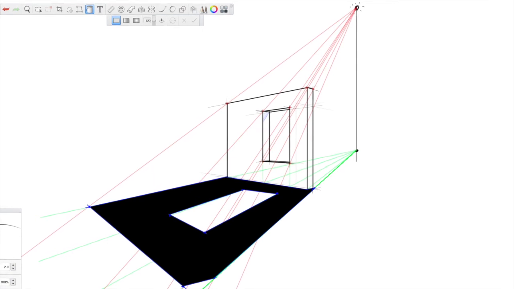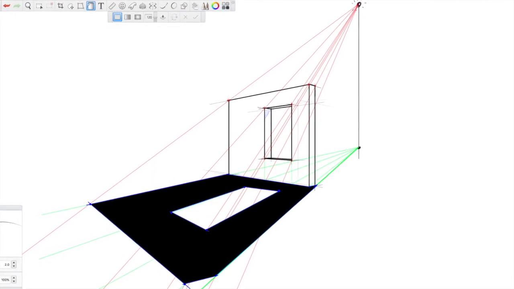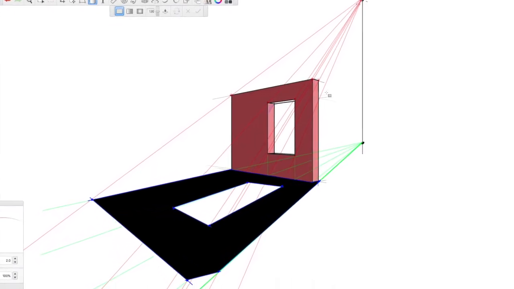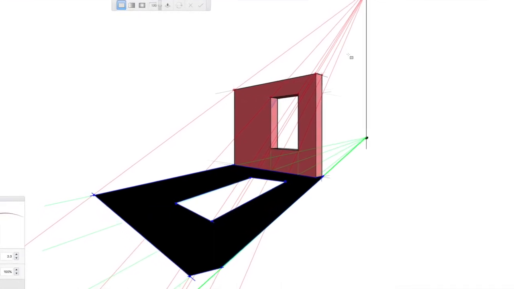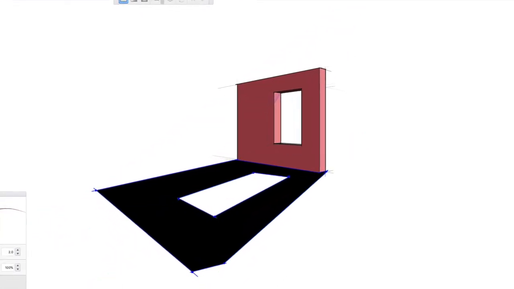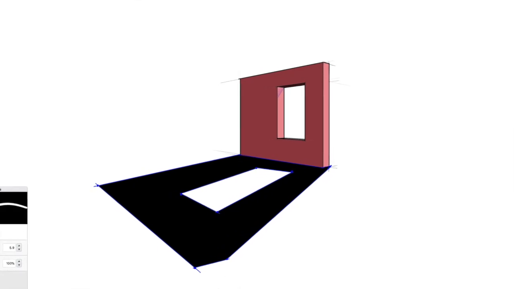Now I'll give this object some dimension by adding value. I'll start with a darker value away from the light source, a mid value on the side, and then a dark shade on the underside of the window opening.